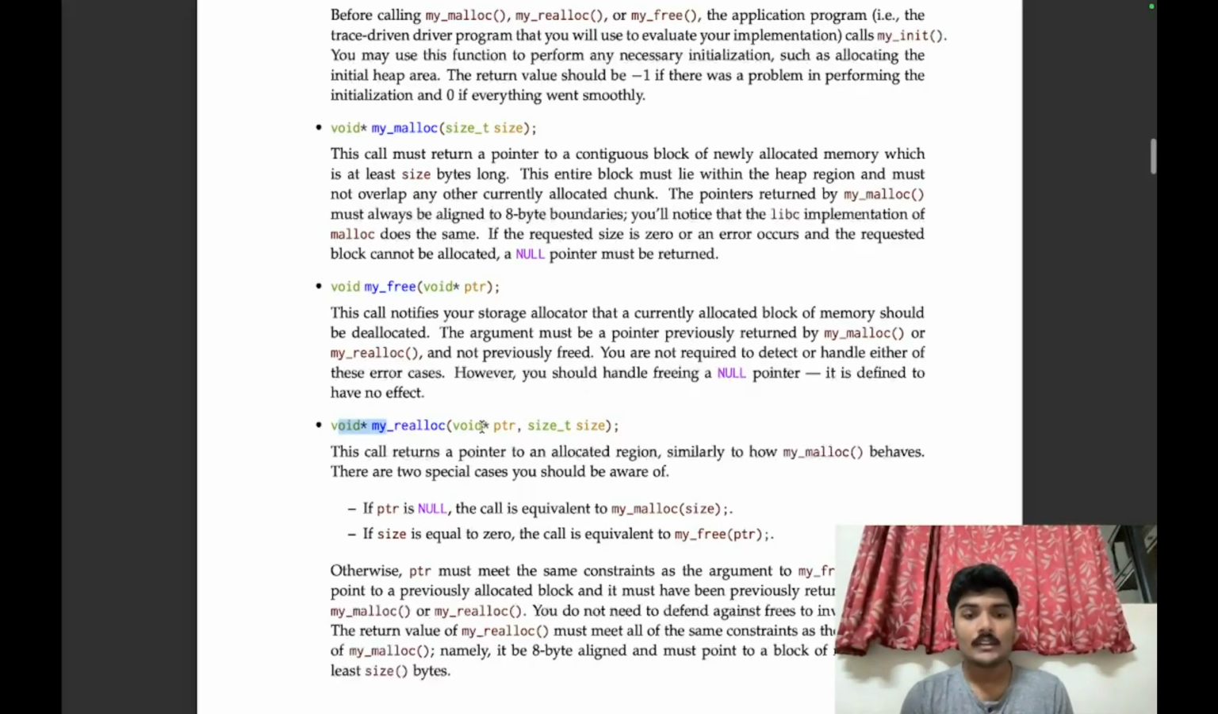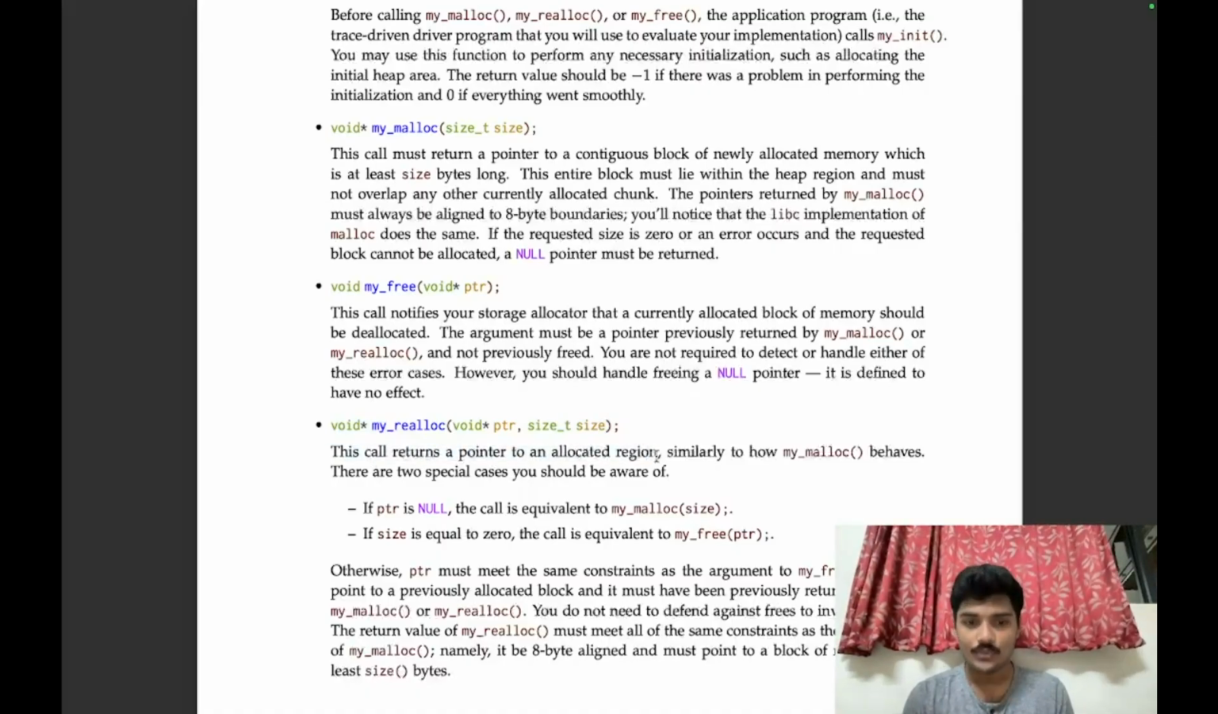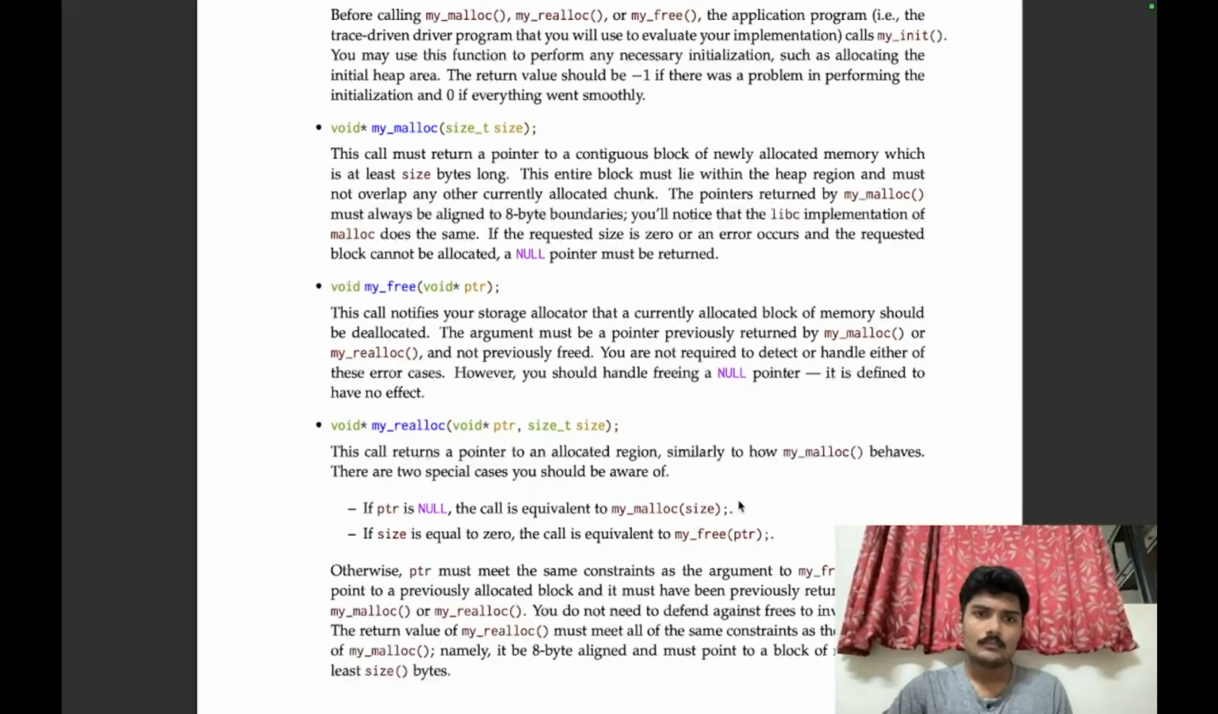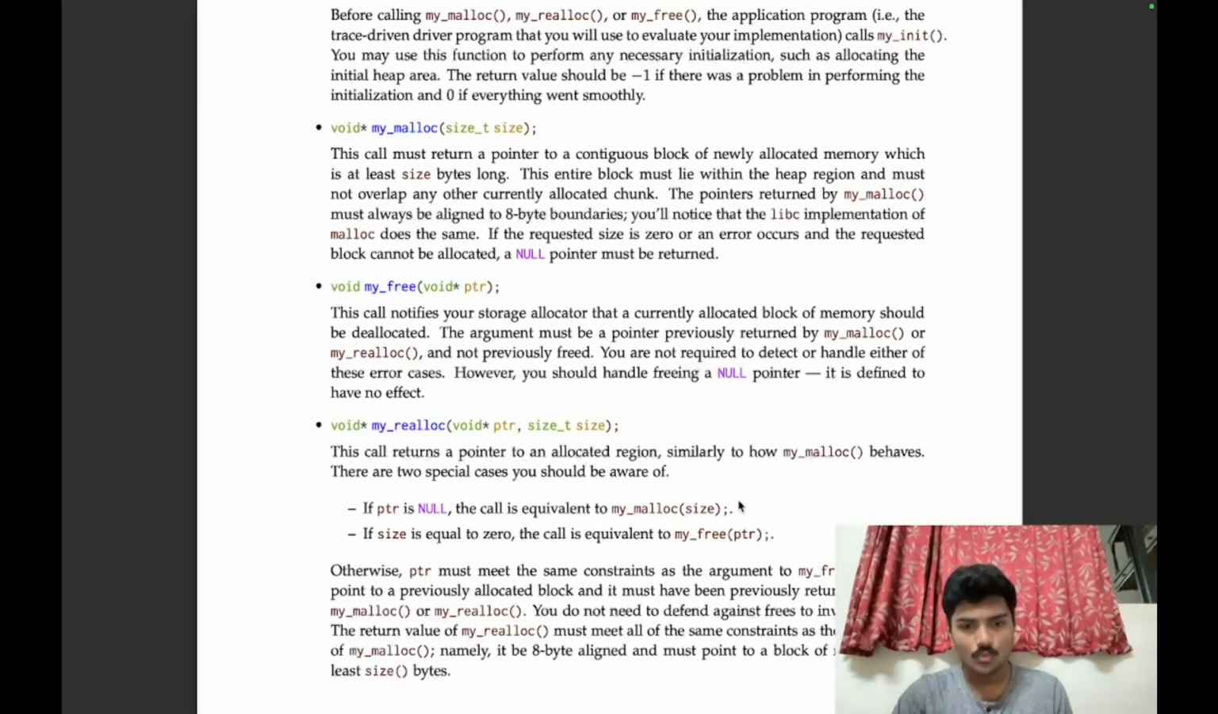void star myrealloc, void pointer and the new size. This call returns a pointer to an allocated region, similarly to how mymalloc behaves. There are two special cases you should be aware of. If the pointer is null, the call is equivalent to mymalloc of size. If the size is equal to 0, the call is equivalent to myfree of pointer. It's just functionality that I have to do.